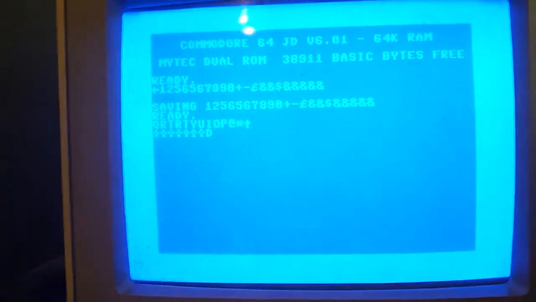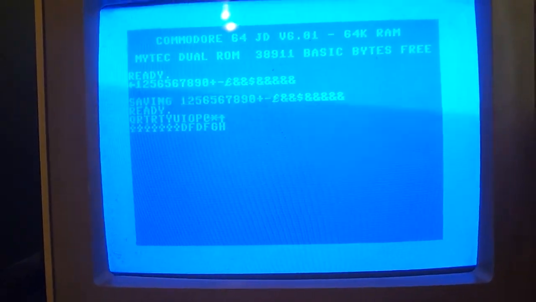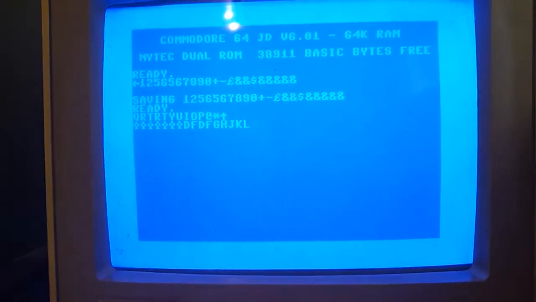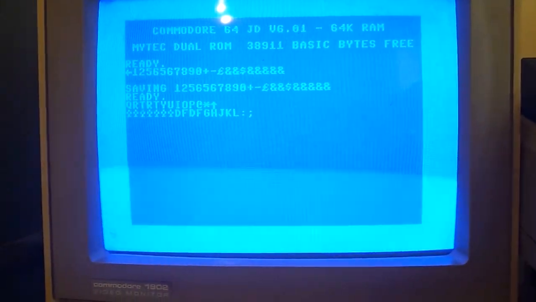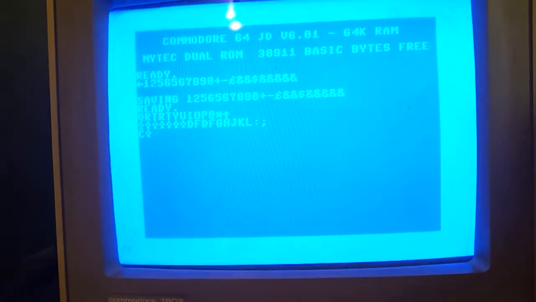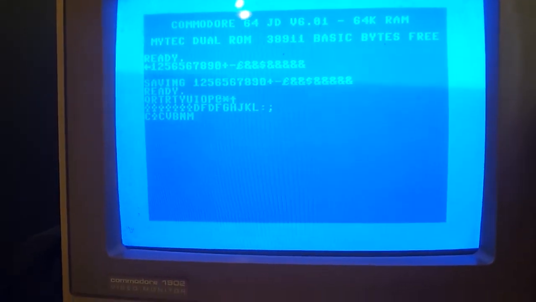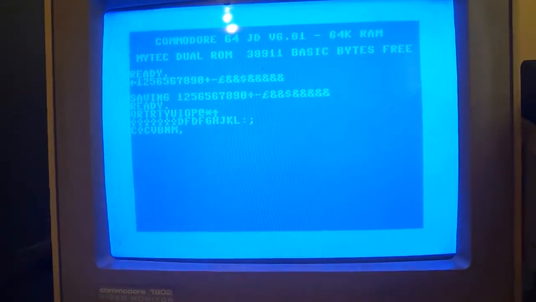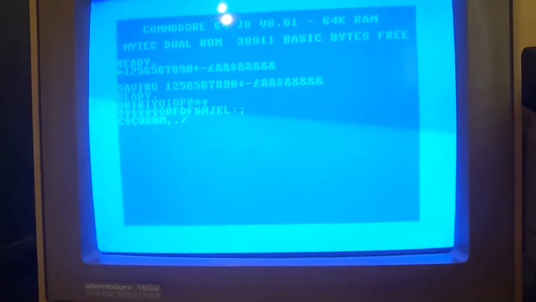Here is A, S, D, F, G, H, J, K, L, colon, semicolon. Seems like it's just mostly the left side of the keyboard map. Then we got Z, X, C, V, B, N, M, comma, and period, and slash.